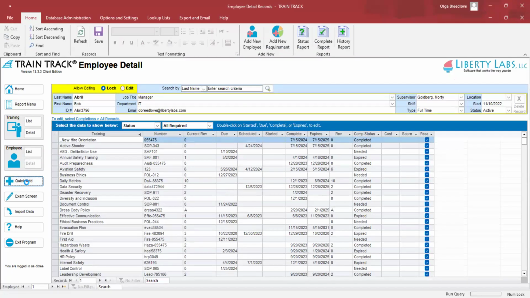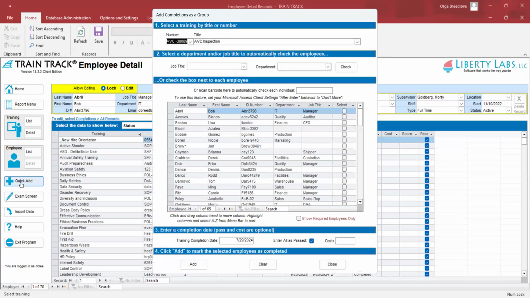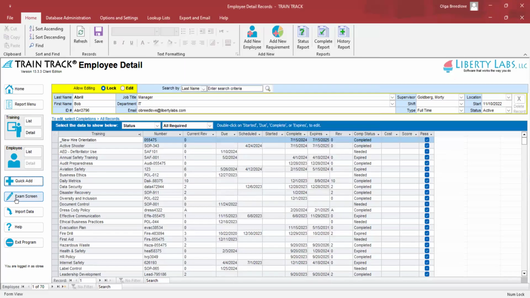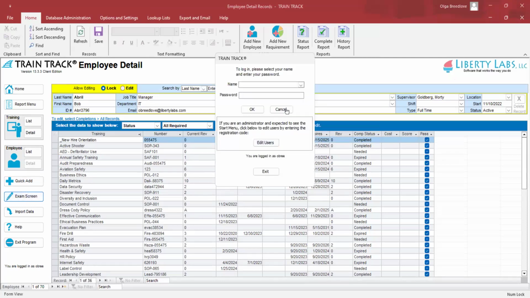If you have completions you would like to add for the same training for a group of people, you can use a quick add button. There's other ways to add completions and a separate video that goes over all those ways and then how to use this screen as well. To access the exam screen, there's a button for that here towards the bottom where you can select your name, type in your password, and click OK to access your exams.